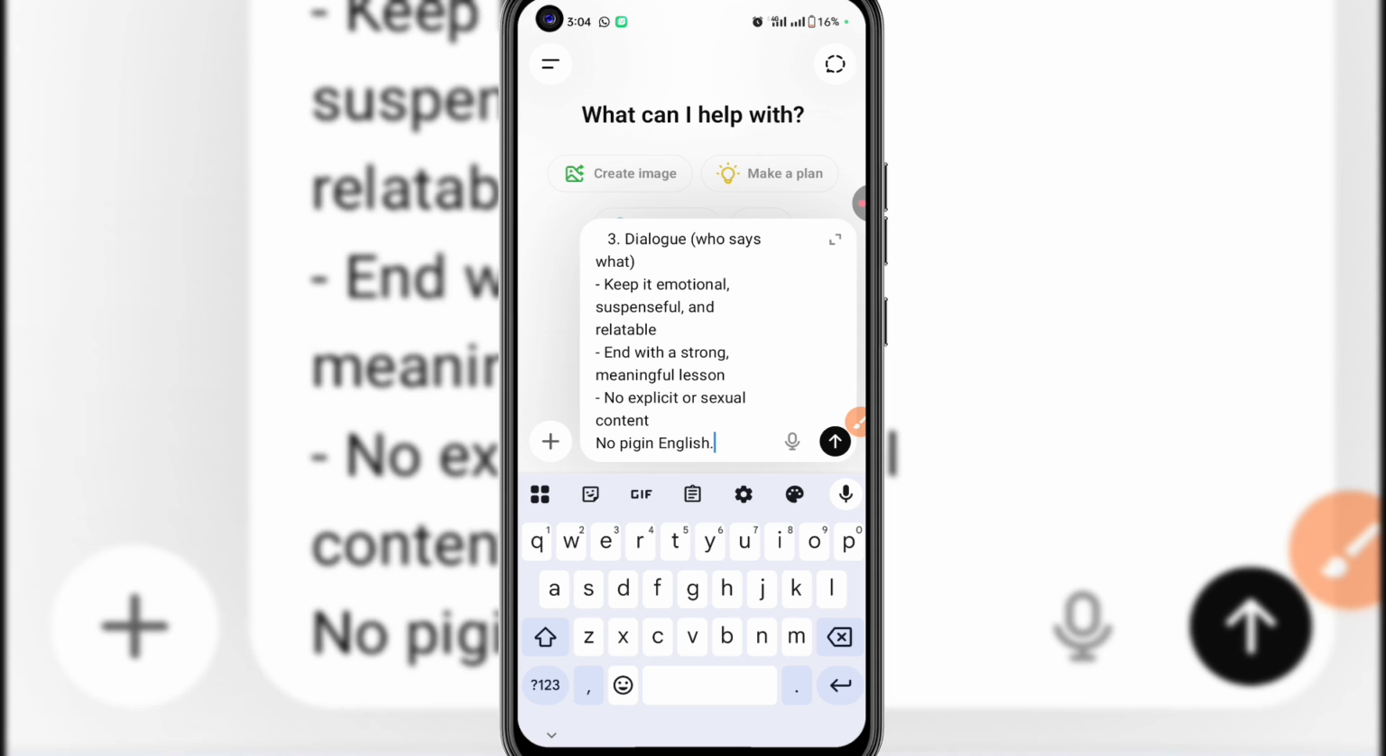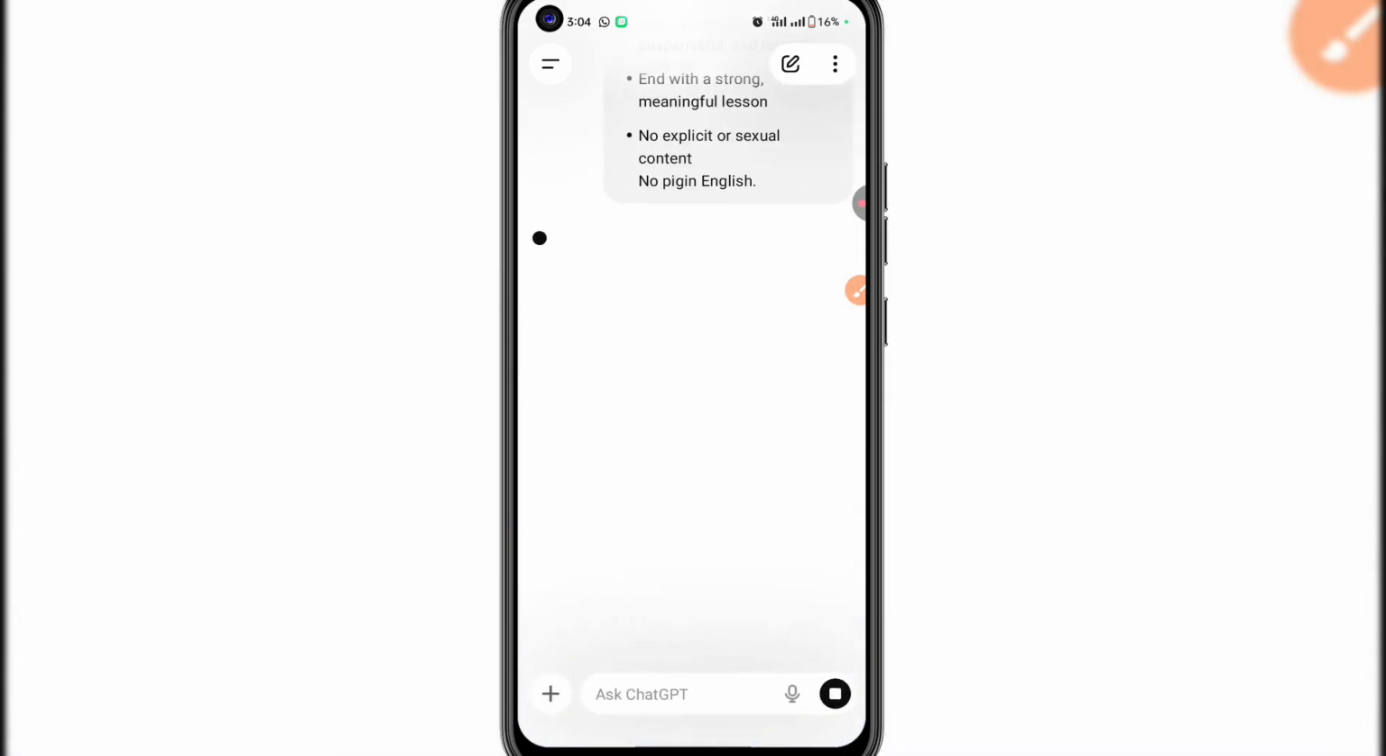Now, this is the prompt. Remember, I'm also going to be dropping this prompt on my Telegram channel. What this is going to do is that I'm going to hit send now.